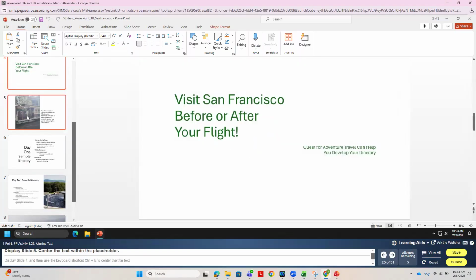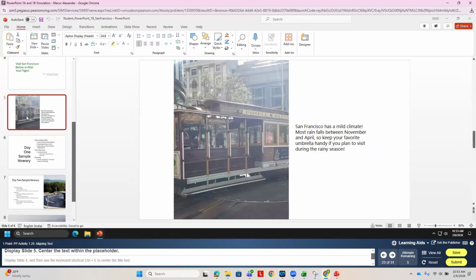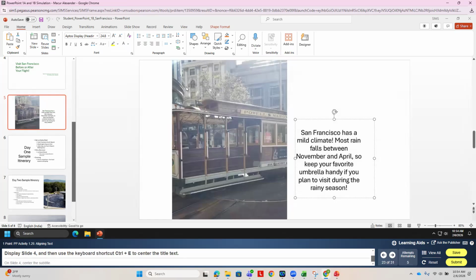On slide 5, center the text within the placeholder. We want to highlight the text, then click the Center button on the paragraph.